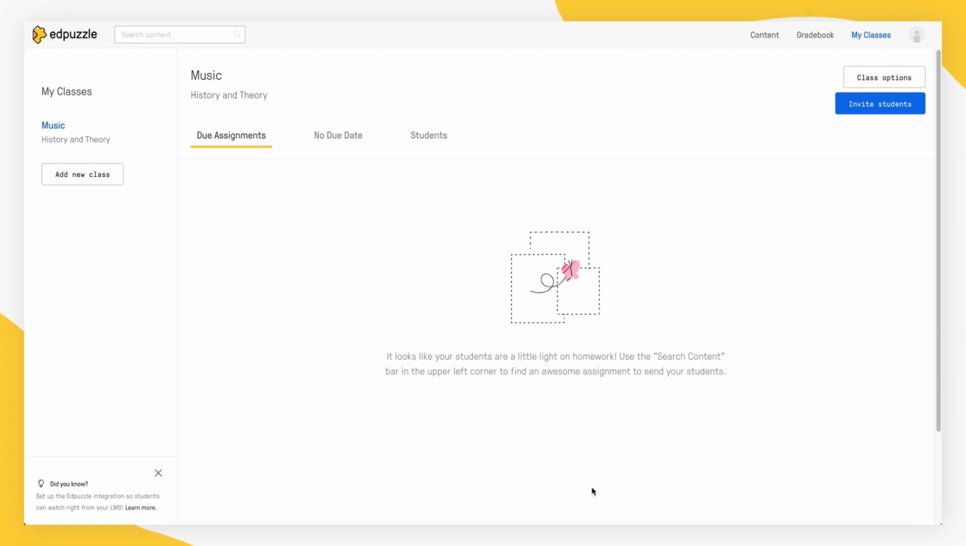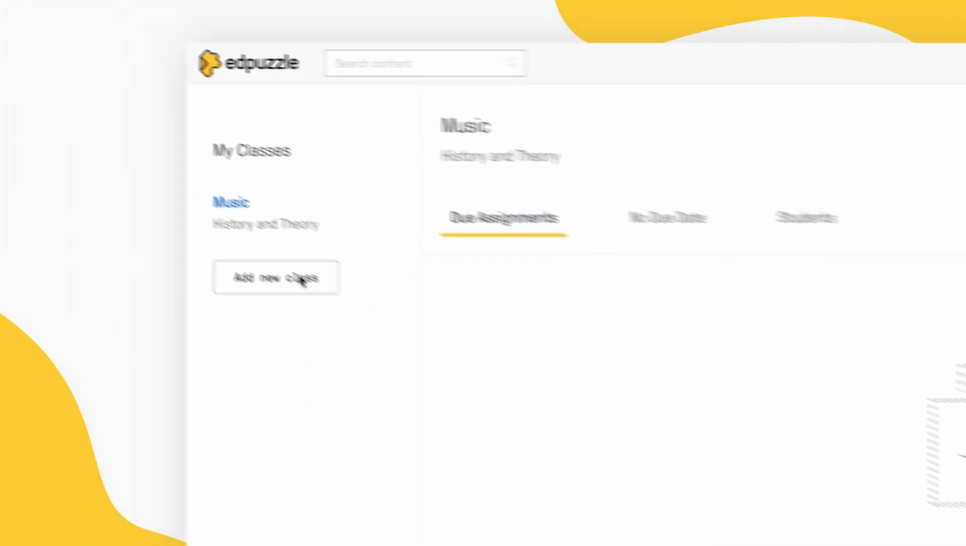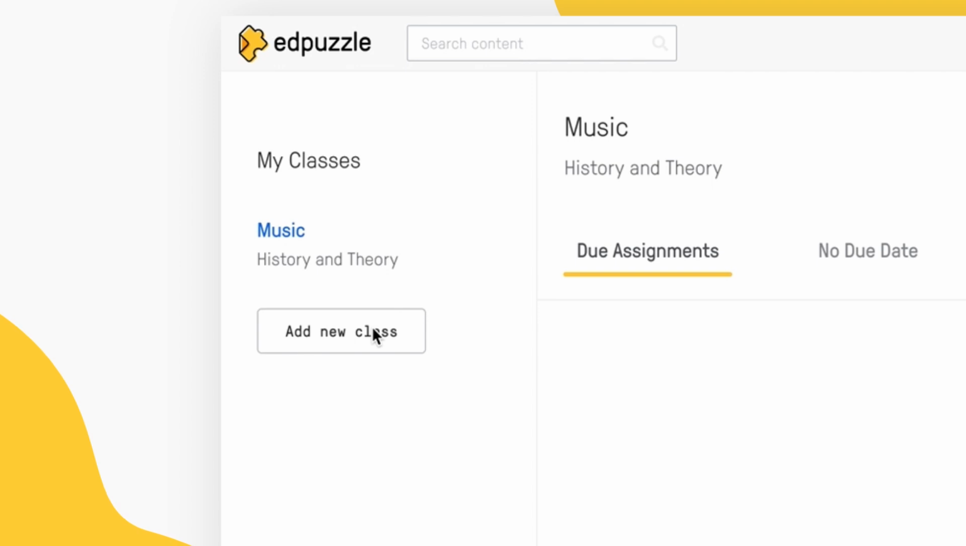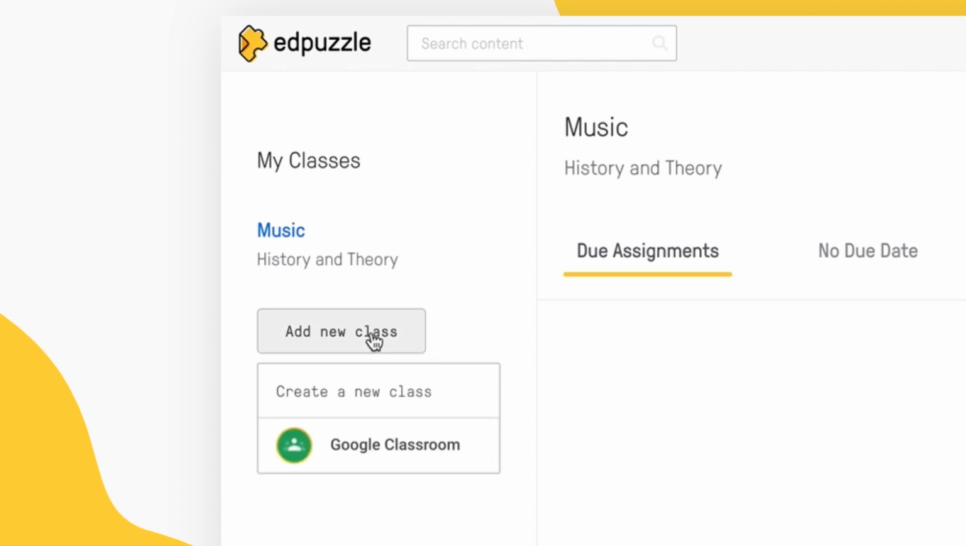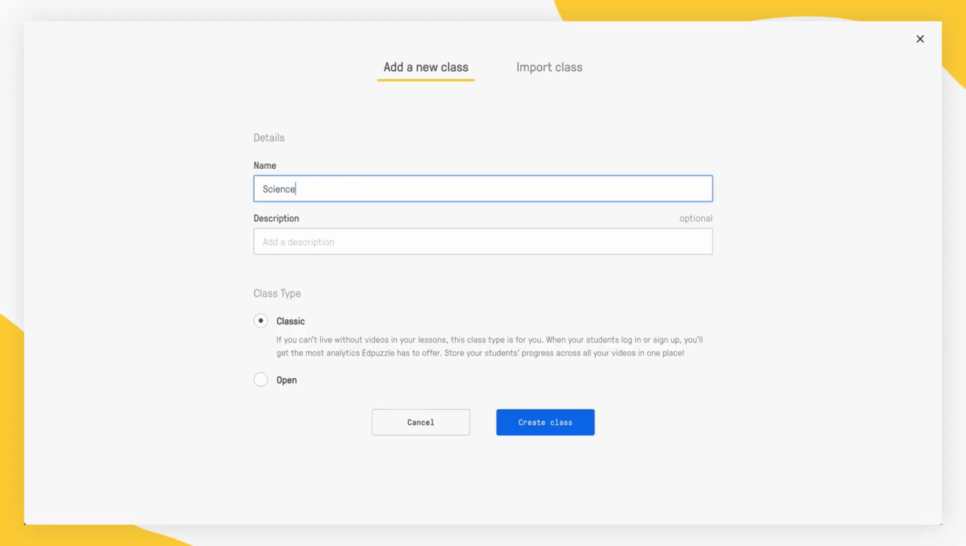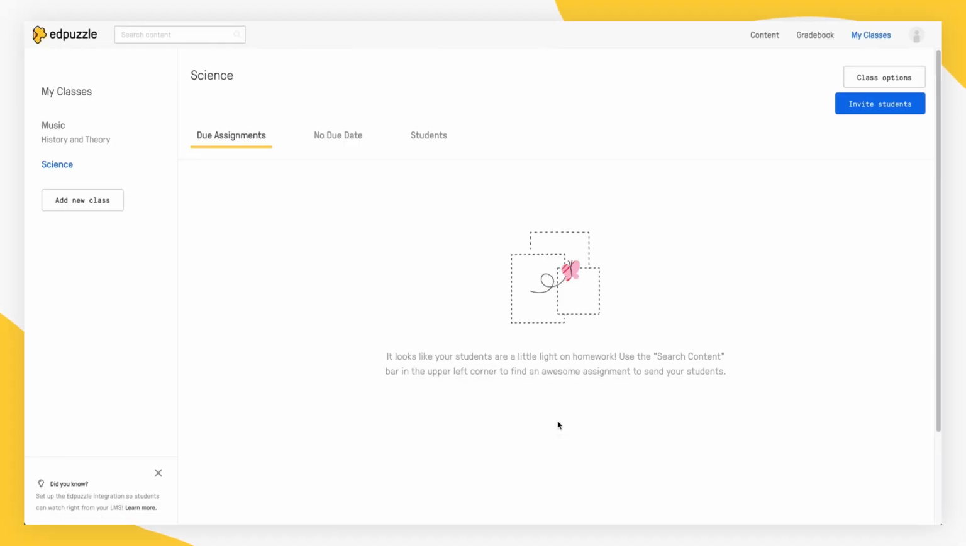On the other hand, if you've already created other classes, you'll find the Add New Class button in the left menu bar below your existing class or classes. Click on it and you'll see a small drop-down menu with Create a New Class and Google Classroom. Follow the same steps as before to set up your new class.